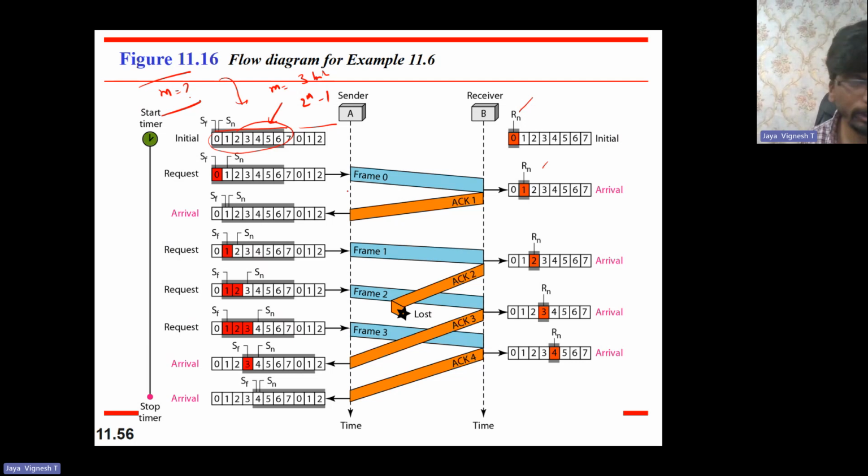So let's look at this here. What is happening is SF and SN are initialized to 0. The first outstanding frame that I'm sending is frame 0. I start my timer. I get a request event. I number it as frame 0, and I increment my SN to SN plus 1. The next frames that I can send are numbered frame 1, frame 2, frame 3, and it goes like that. But now let's look at this one at a time.